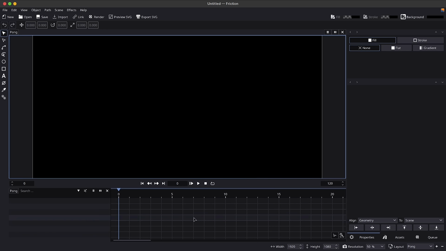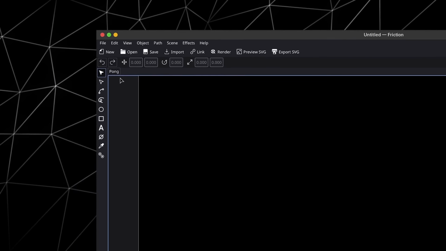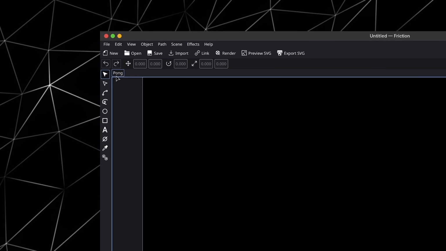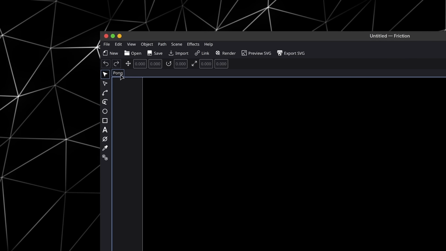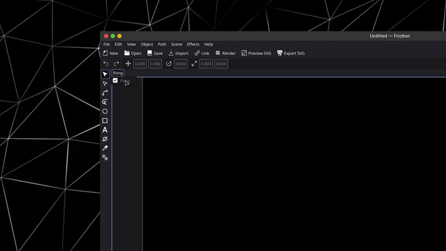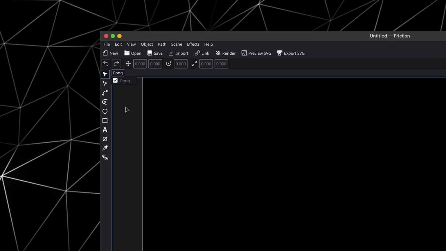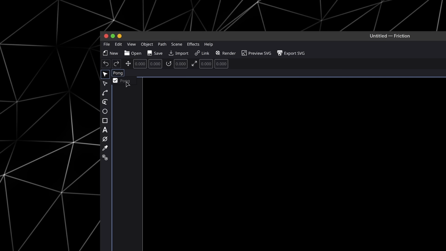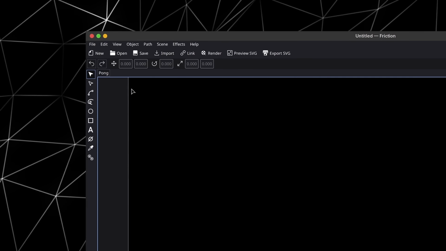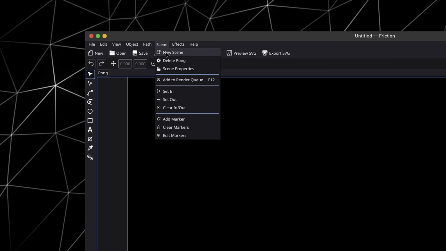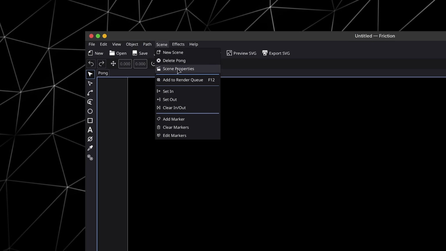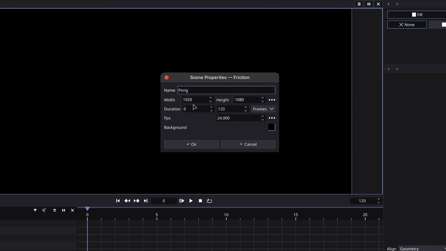I'll expand the timeline down here, and up in the left corner of the canvas area, we have Pong, which signifies the scene that we're working with. If you left click on it, if you had more scenes, you'd see a drop down with the rest of the scenes, but over here you can see that we have Pong active. When it comes to the settings of your scene, you can go to the menu bar inside of Scene and you can create new scenes, delete existing ones, and you can also modify the scene properties. So if you wanted to change the name, the dimensions, frame rate, etc.